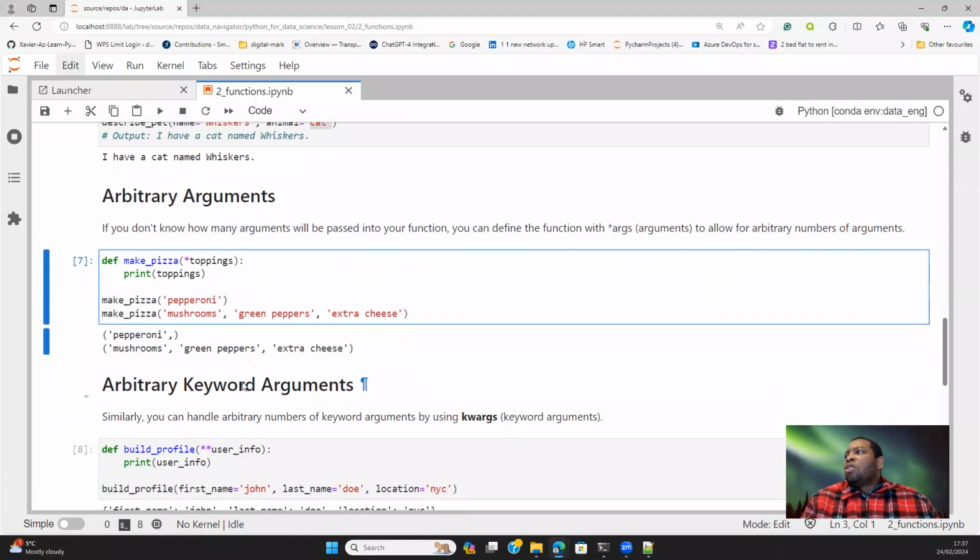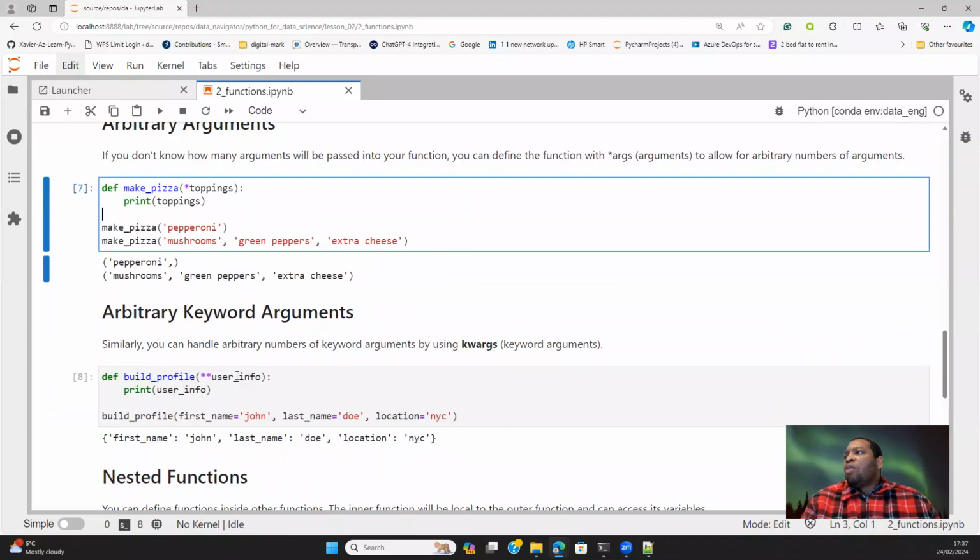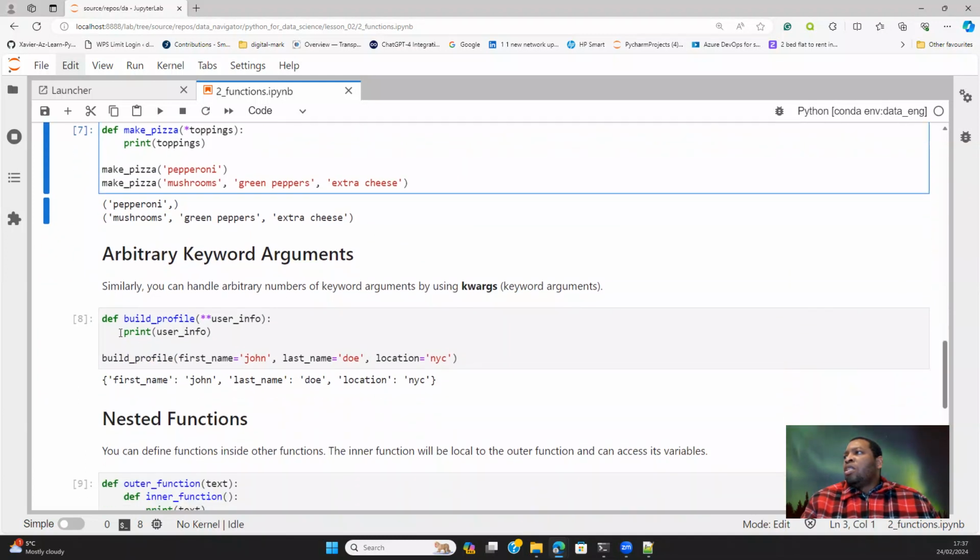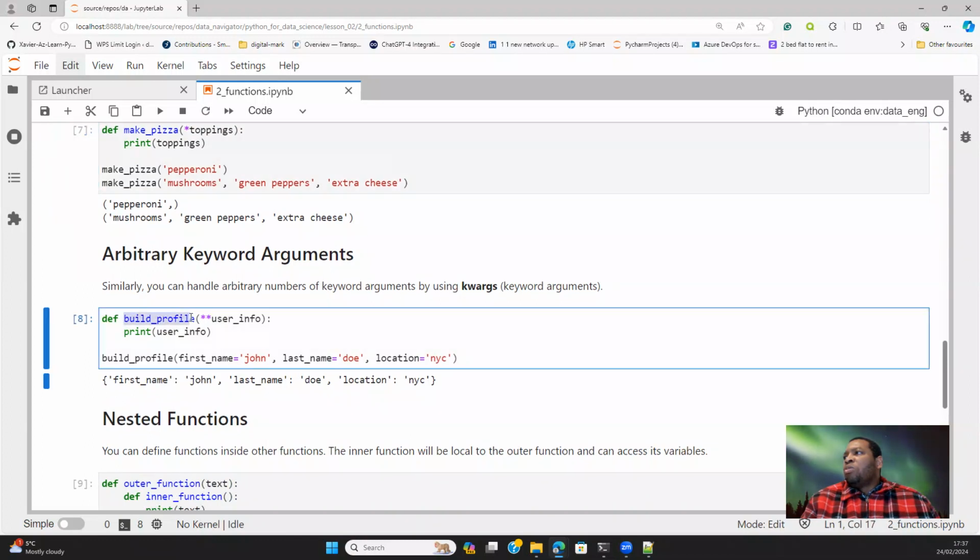The next thing we want to look into is arbitrary keyword arguments. In this case, you have this function build profile and you have this user info. So in this case, first name is John, last name is Doe, and location is New York City. And then, as you can see, it's able to print it for you like a key value pair. First name John, last name Doe, and so that's arbitrary keyword arguments.